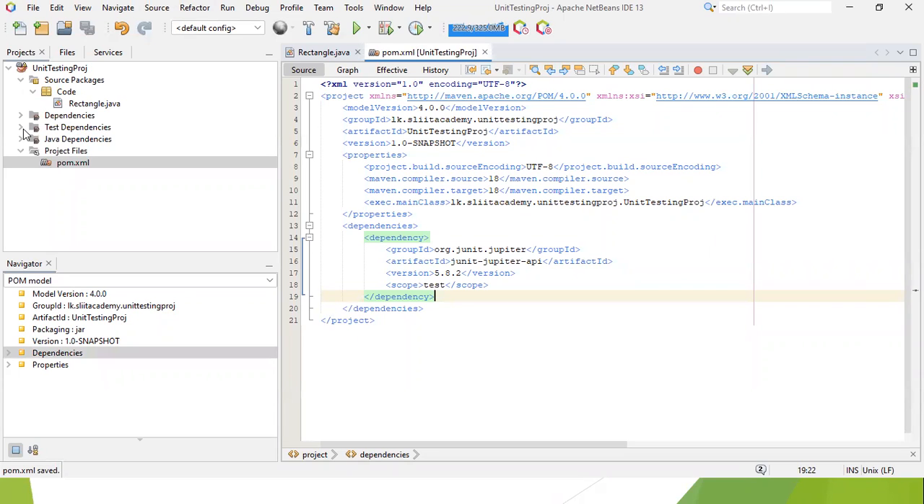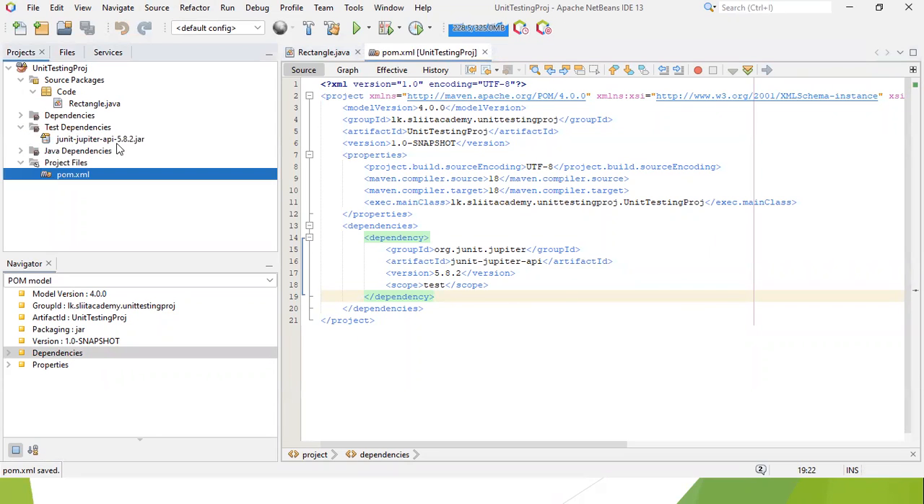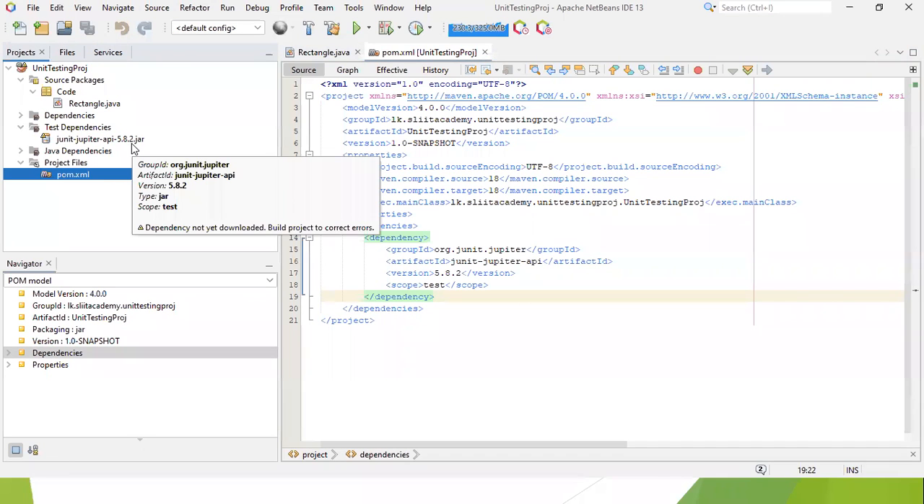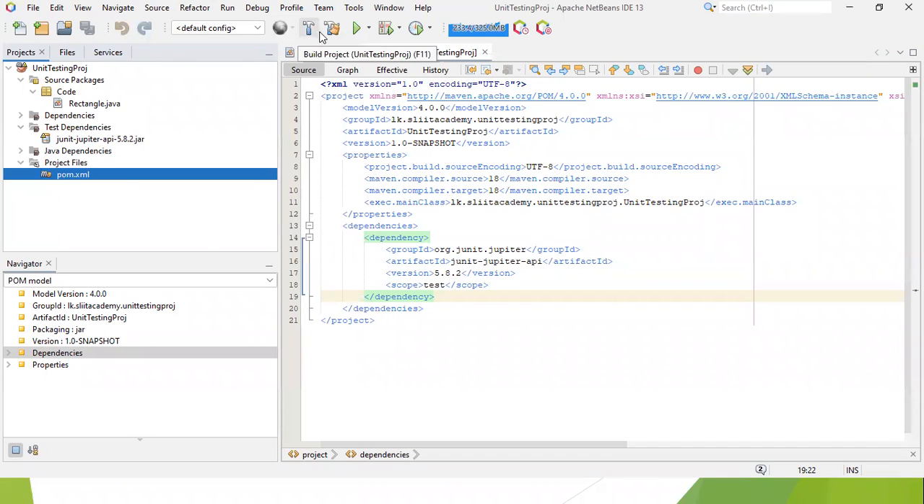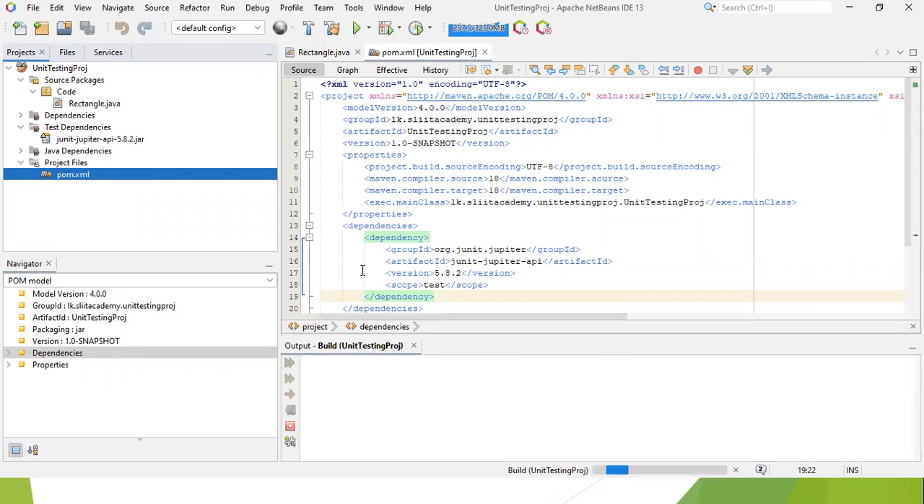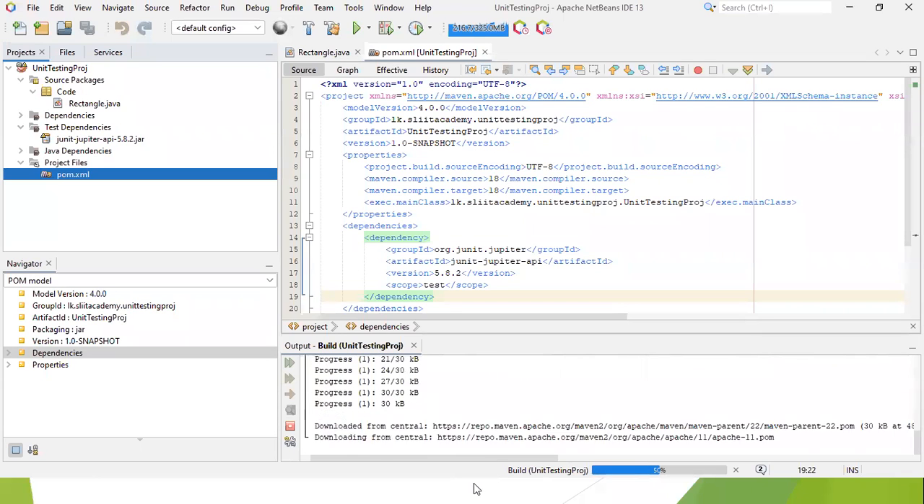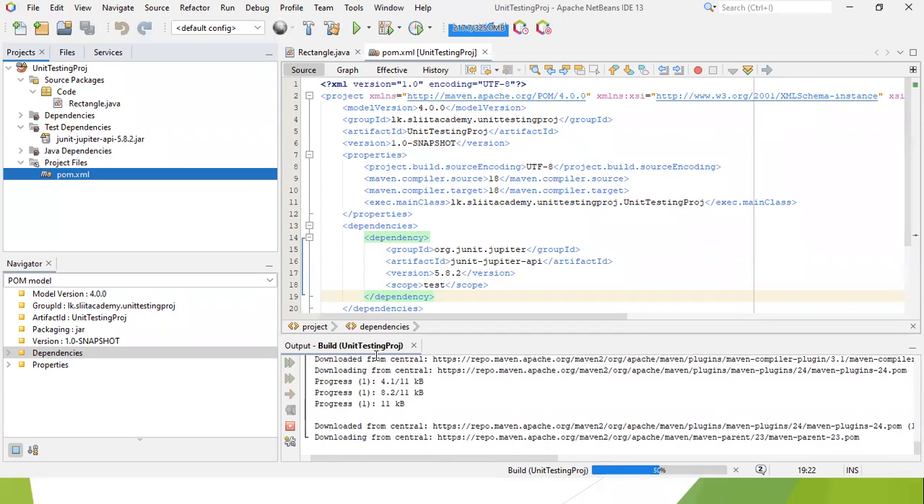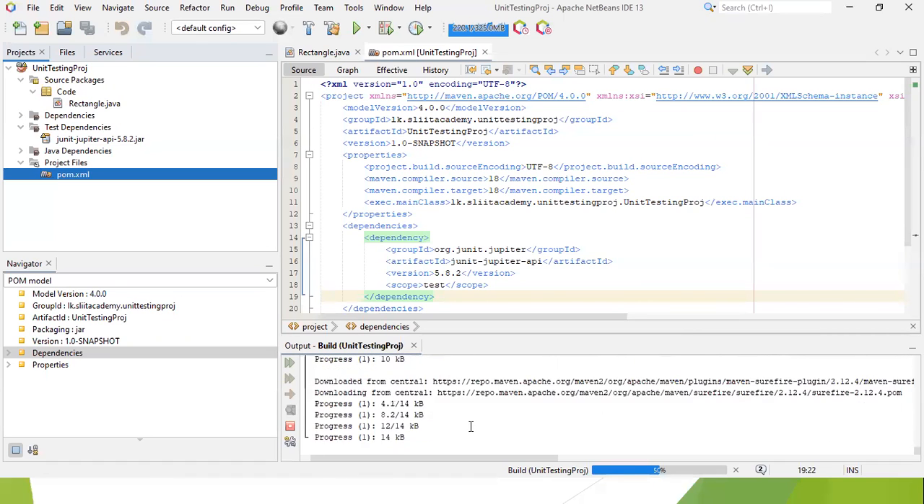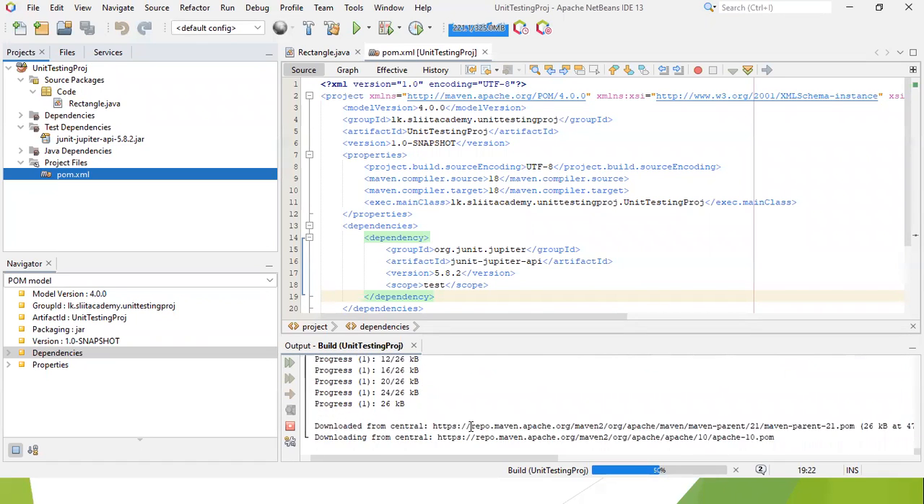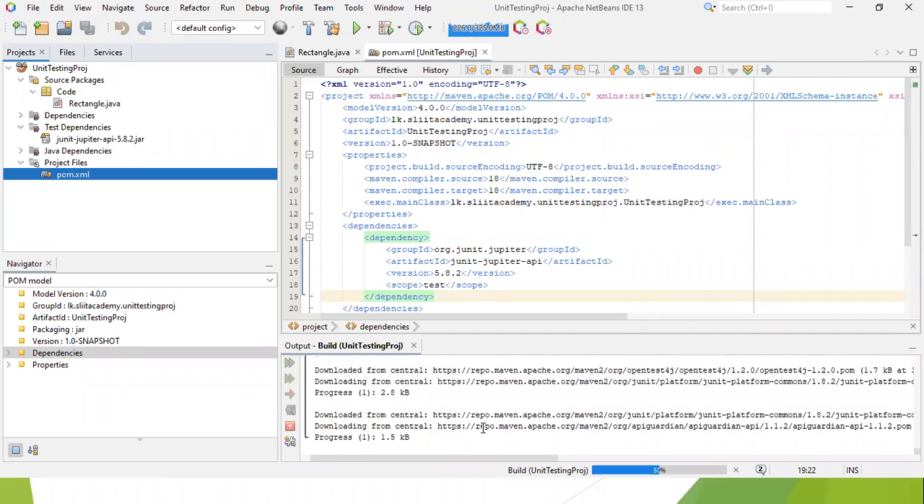So currently, you can see a testing framework, Jupyter API 5.8.2 Java file editor. So you can click on this build button. So they will download something from the internet. So you have to wait. See, it's downloading something from the internet. So once it is downloaded fully, it should download this web.